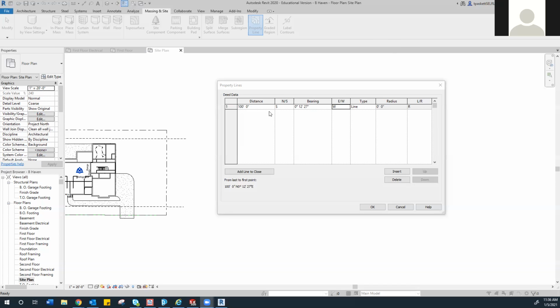Okay, now we need to add the next line. So we're gonna do an insert, and we now go horizontally across the top of that property. The distance now is going to be 77.71. It is also going to be south. So there's south-south, it seems really weird. But our degrees now are 89, our minutes are 47, and our seconds are 33.